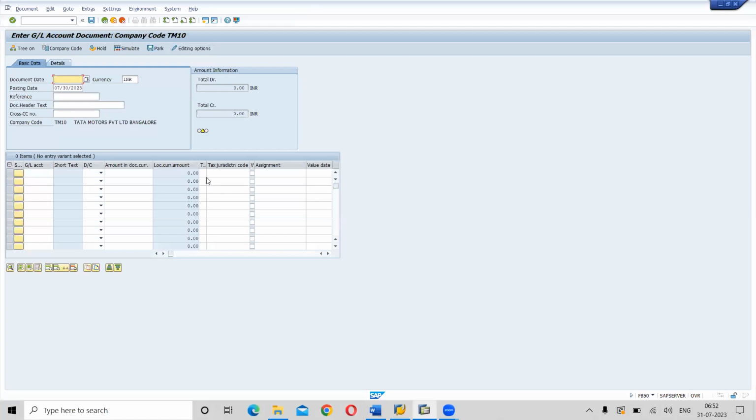See here, how many sessions are opened? Only one. What is the application? FB50. I want to open one more application without closing this. So whenever you want to open a new application without closing the existing application, we use /o. O will open a new session without closing the existing session.